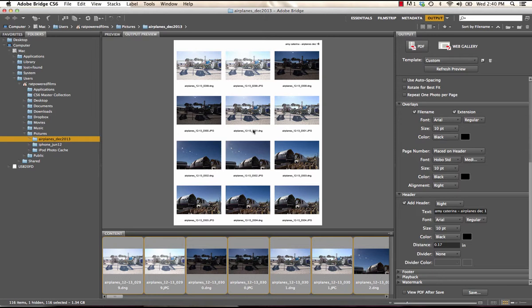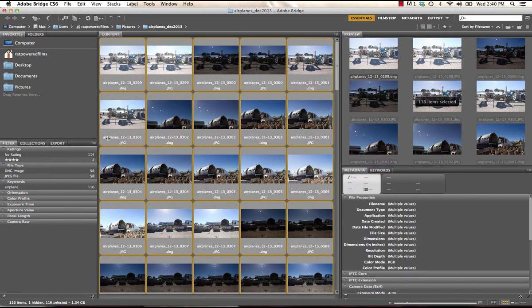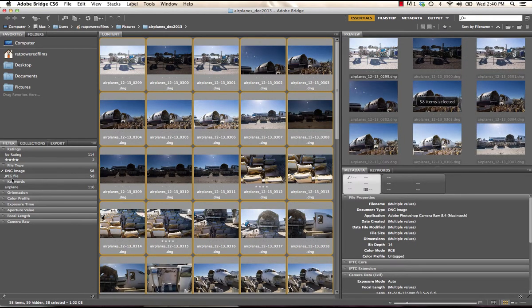But I did one thing wrong. If you notice, I have the files that repeat, the DNG and the JPEG. And I don't want all of those because I don't want a super long contact sheet with repeaters. So what I'm going to do is go back to Essentials for a minute. Uncheck the JPEG file by checking the DNG file. DNG images. So now I'm just seeing the DNG images.